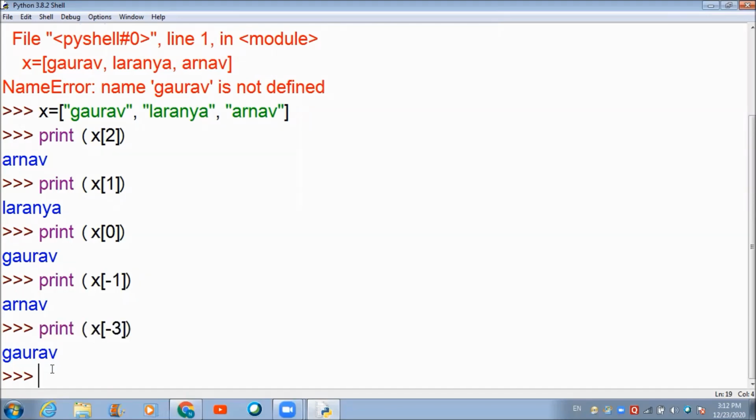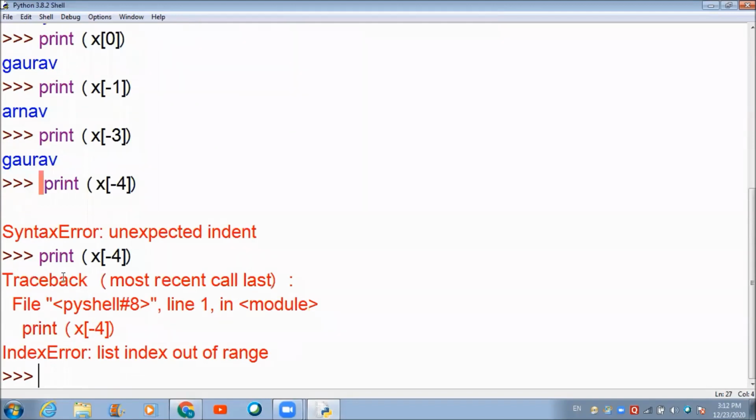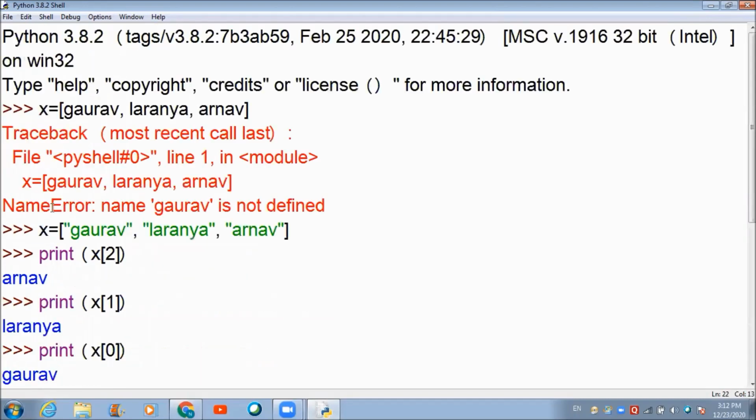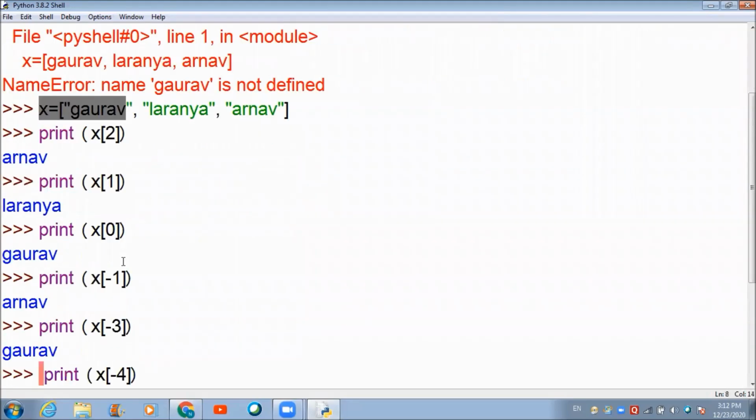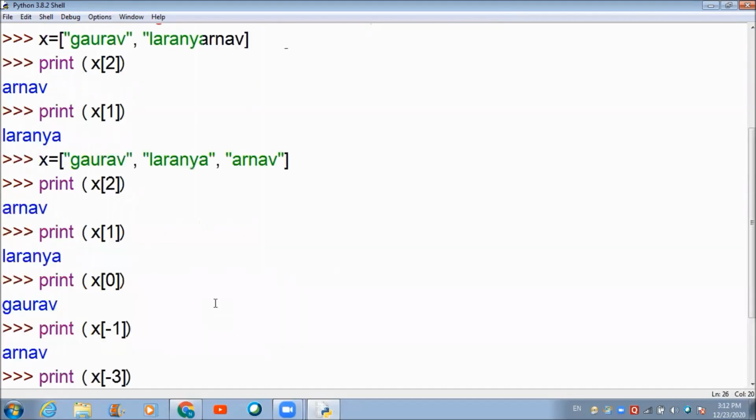Fine. Now, let's say if we pass minus 4, what are we going to get? So we will get nothing. Why? Sorry, it's an indentation error. Just a second. This is what you are going to get: list index out of range, because there is nothing on this index number minus 4 in this list. That is the reason it is giving us this error. Now, is this thing clear to every one of you? Sorry, to both of you. Yes, sir.